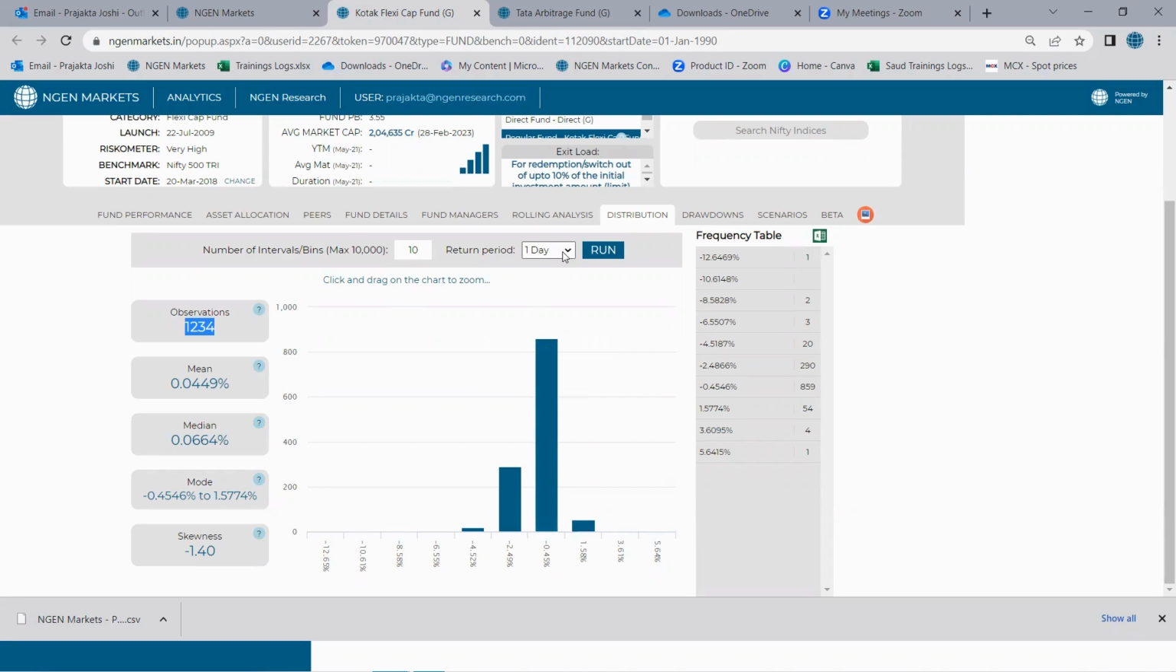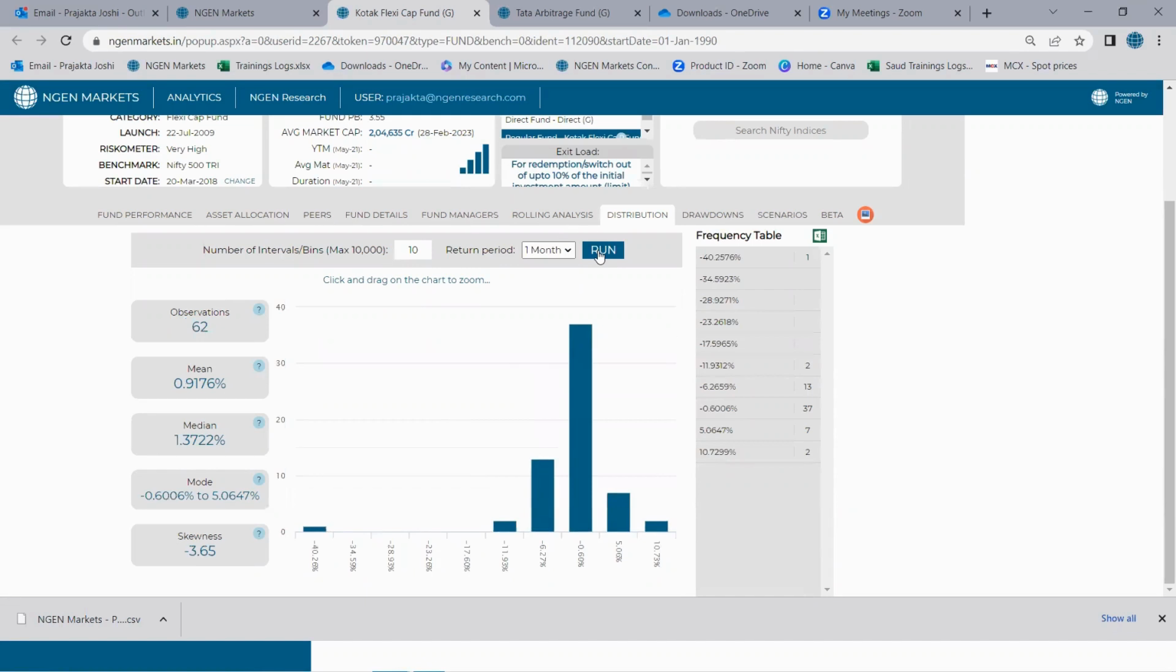Now we checked this for a single day return. You could also check this for a single week or a single month. You just have to click on this drop down. Let's consider 1 month as an example and click on run. When you click on run, this data will get updated. And now the interpretation of course stays the same. What really changes is the number of observations, because we changed it to monthly frequency.